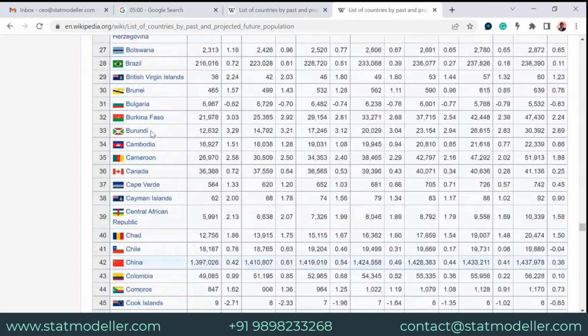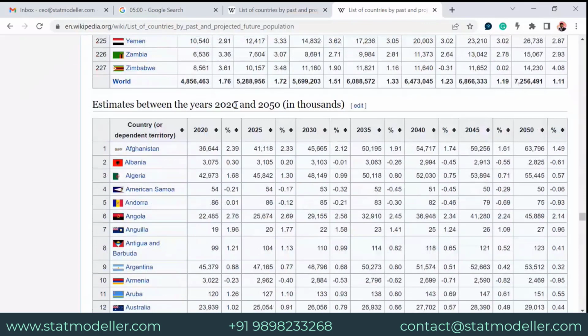And here you can see one more table is there, that is 2020 to 2050. So for 2020 to 2050, the data is given. That is the projected one. Now we would like to have all these three tables in my Power BI. So how can we do that?